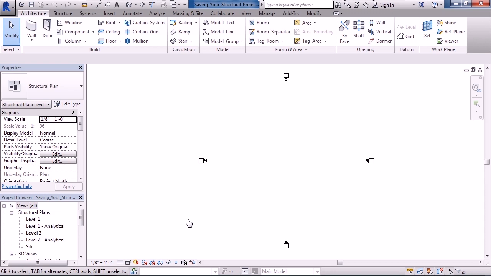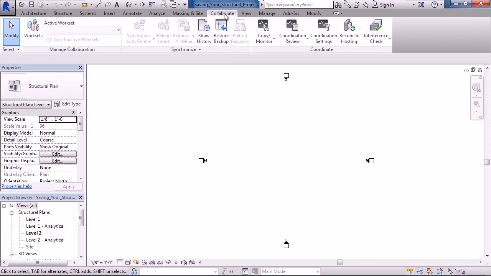What I need to do next is start to define elements for this central file in order to set up work sharing. All of this is set up and controlled from the Collaborate tab. Let's click the Collaborate tab within Revit. Now the first thing I need to do is to define work sets. In the left panel called Manage Collaboration, click Work Sets.